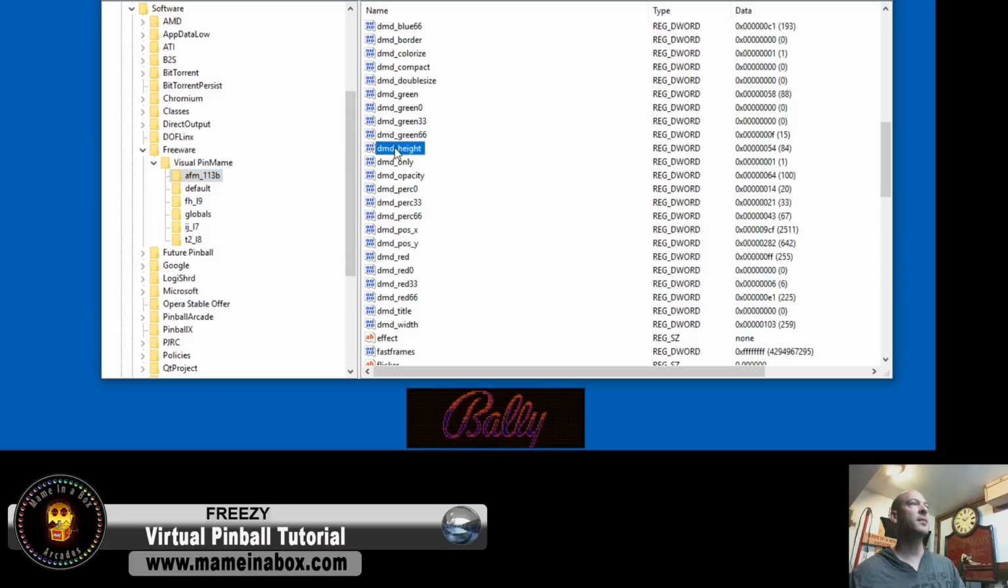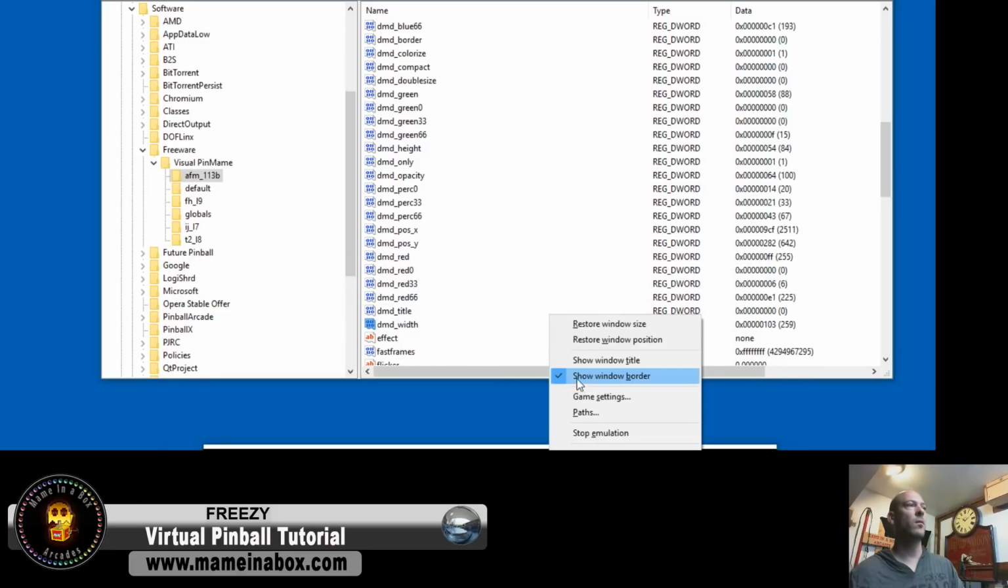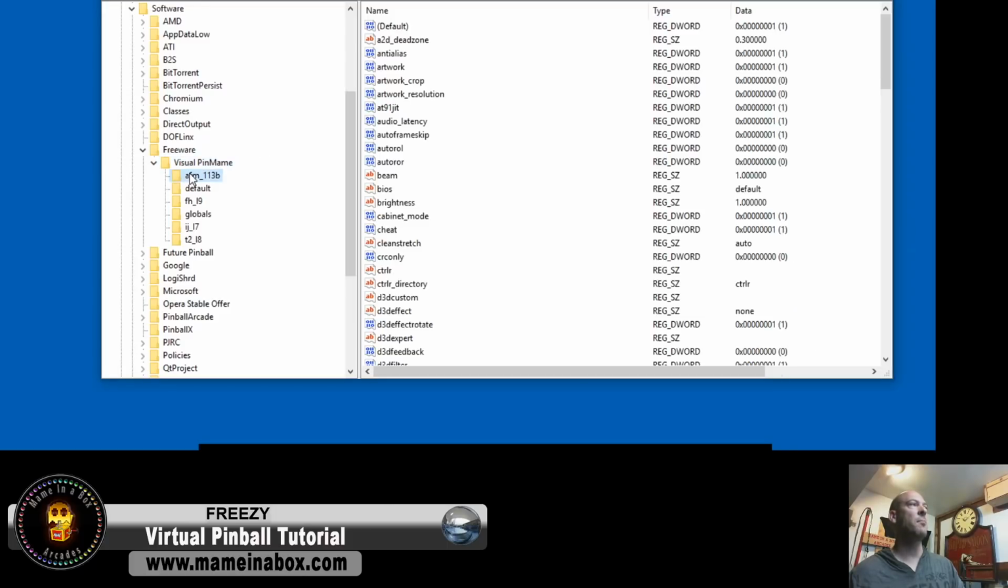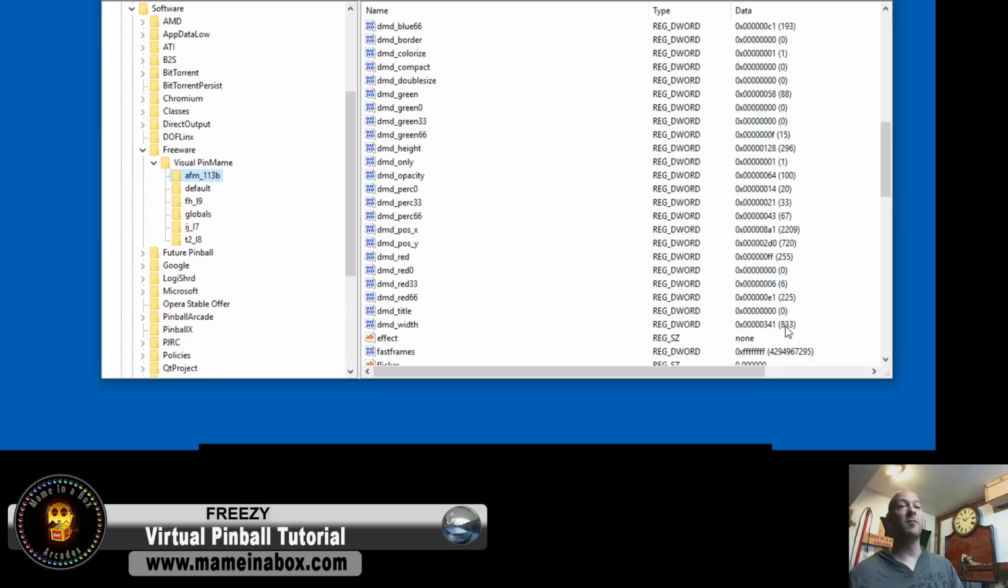We're going to need the height. You see right here, the height is 84. Then we have the width. It says 259. What I want to show you is that I'm just going to resize this to a much bigger value, and we're just going to click out of it and back into it. And we're going to go back to the DMD height. Look, the height now is 296 and the width is 833. So it changes on the fly, right?